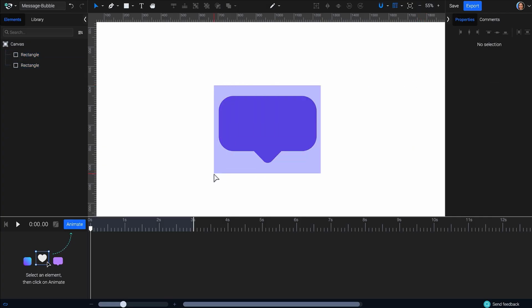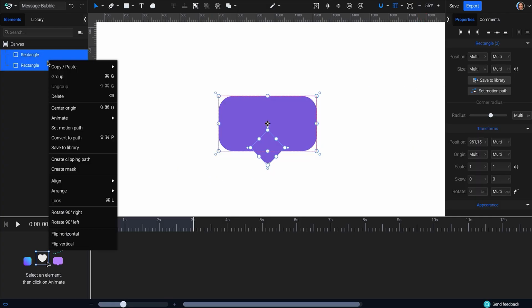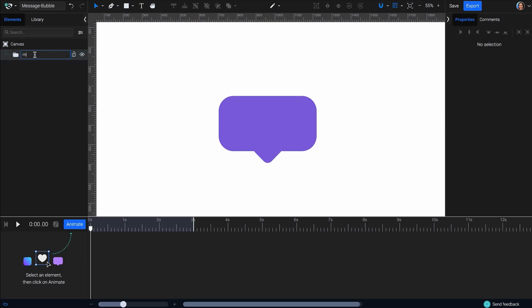Now, select both shapes, group them together, and give the group a name. Just double-click on the layer name in the panel and type Message Bubble.